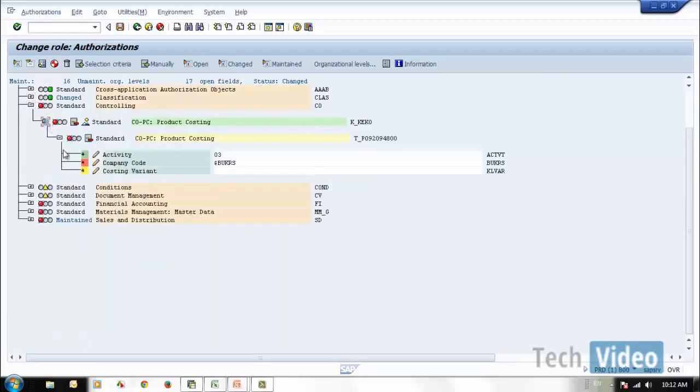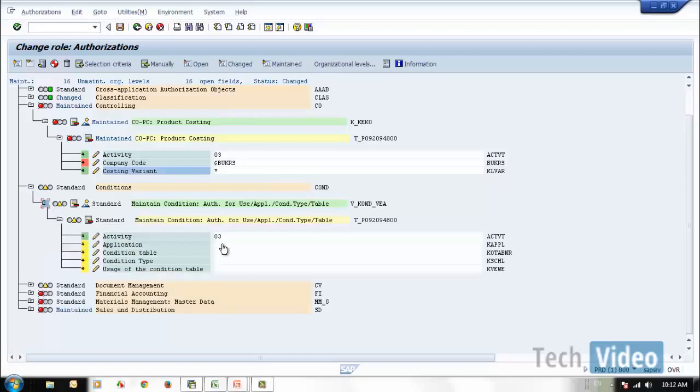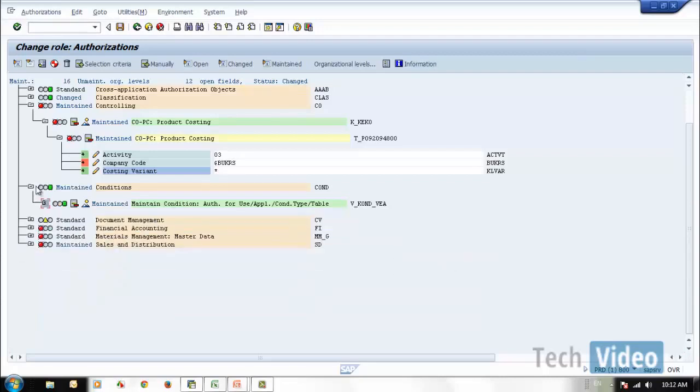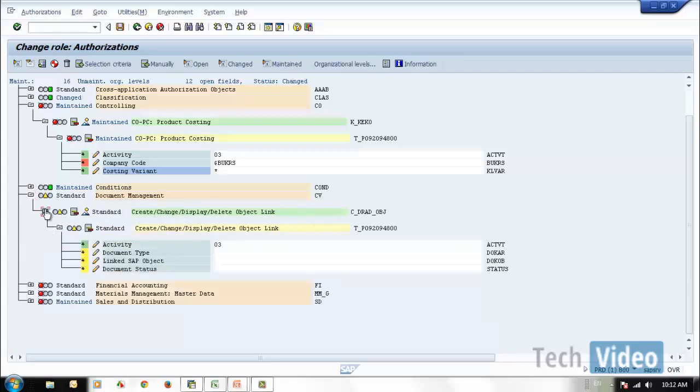The next one is fine, only one, we have one yellow, then we have put star here. And condition, again, maintain condition for authorization, for application and table. I'll put it star, anyway it's display. Then the document management, here also I'll put star because we are again talking about only display.